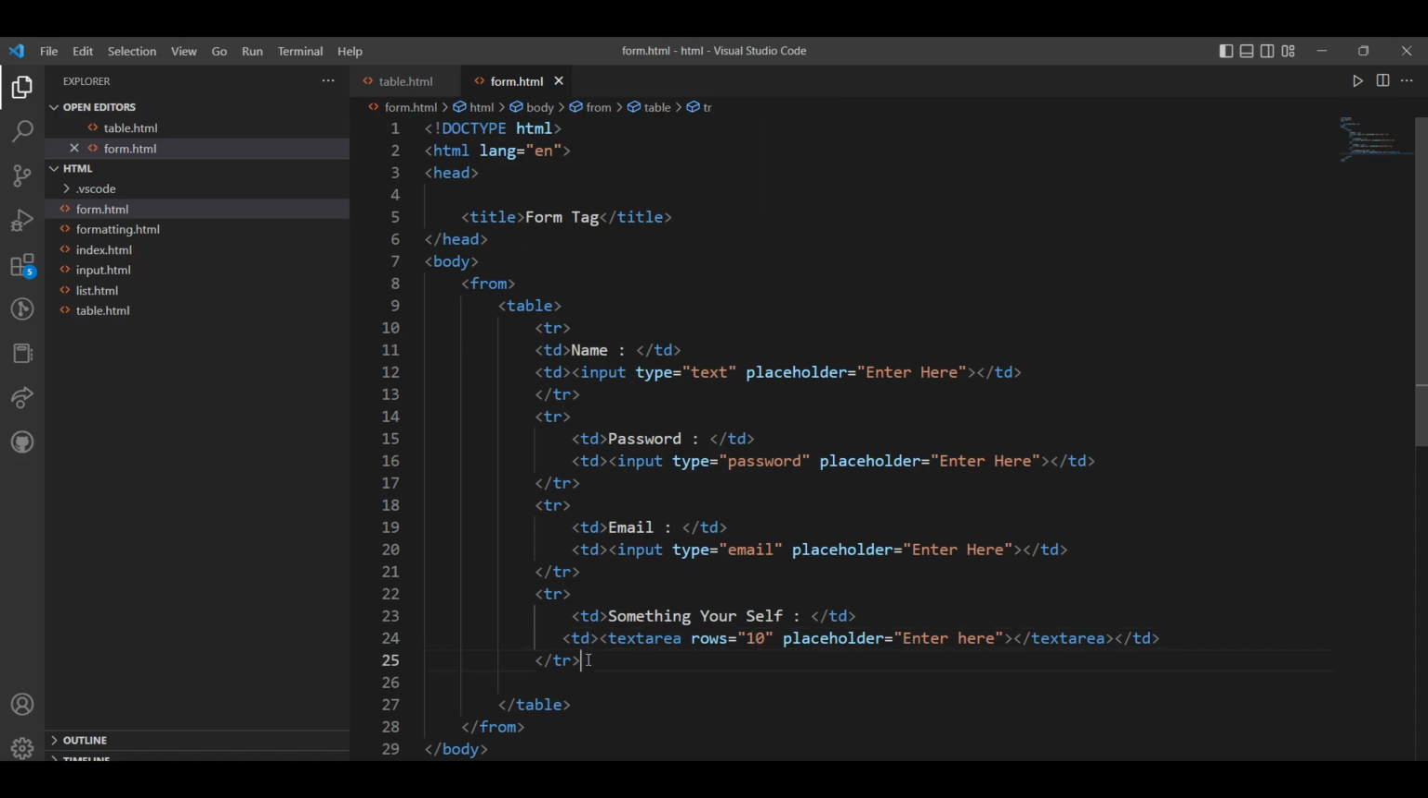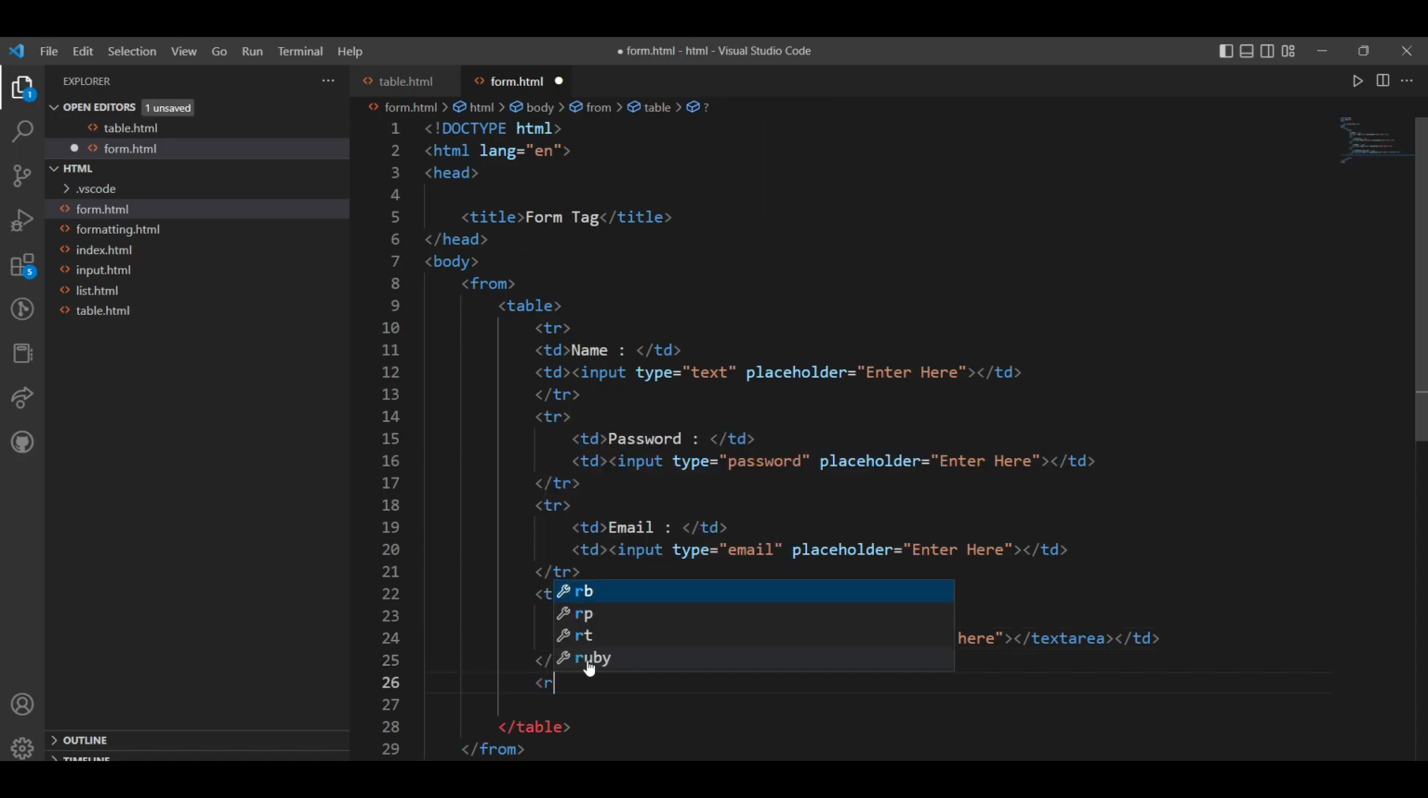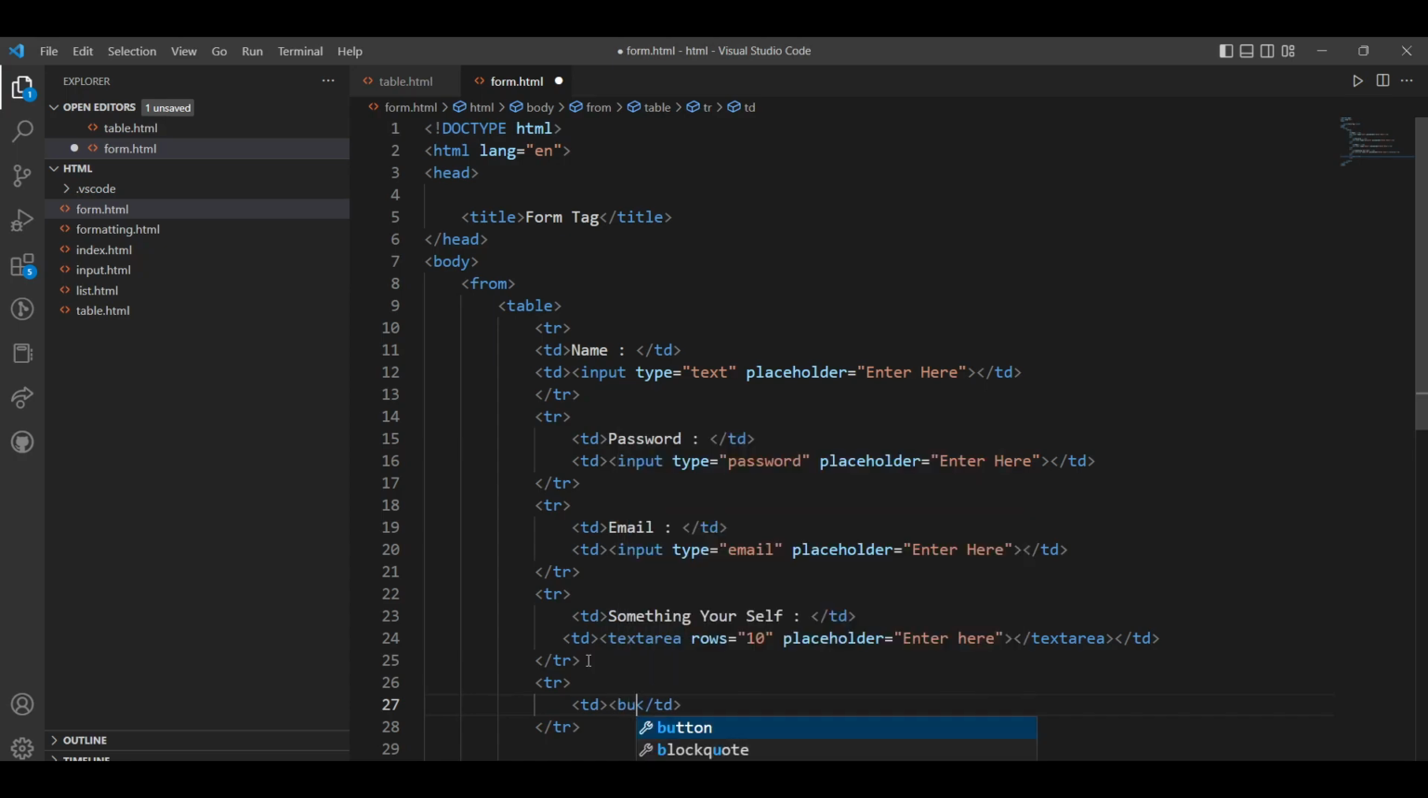Another thing, we create another tr. Here we use a button with type submit, because we need to submit the form, and here we close the button tag. For the second one, Control C and Control V, and the type is reset. If you want to insert some data, or we need to reset the data, we use reset.